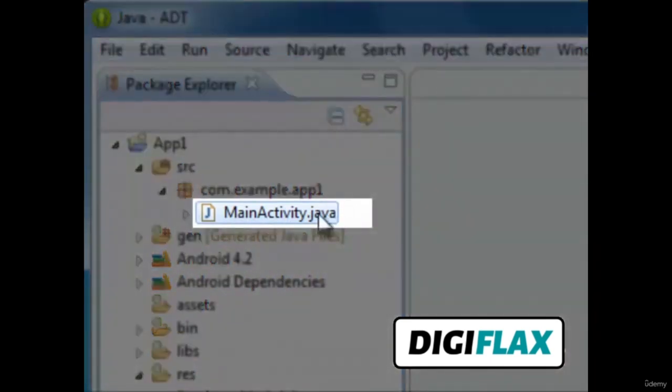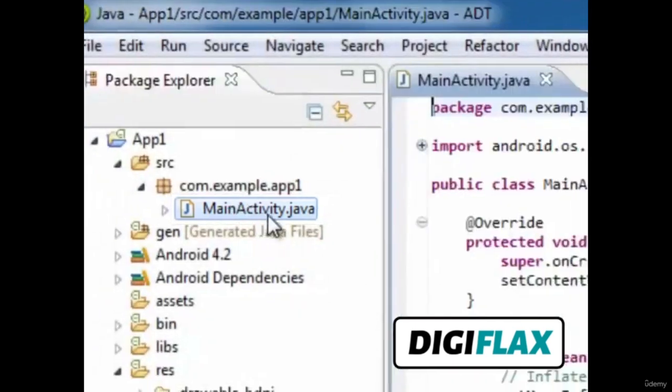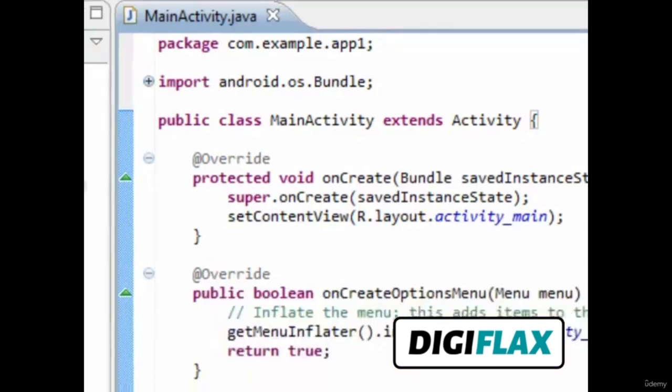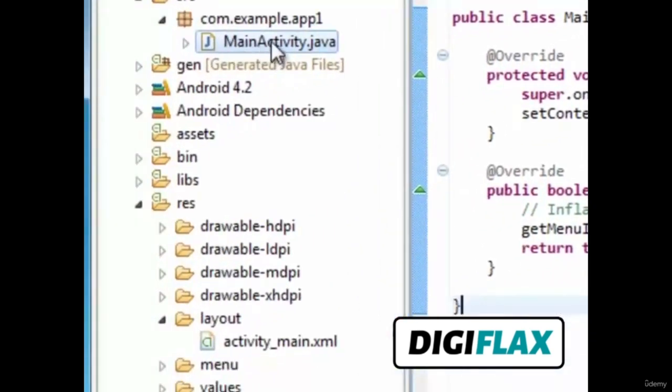In this package we have one Java file which is MainActivity.java. Let's open this file, and as you can see, the ADT itself has developed this code for us, and this is some pre-built code for our Hello World application, which is automatically done by the ADT. All our activity sources will be placed here in our package.